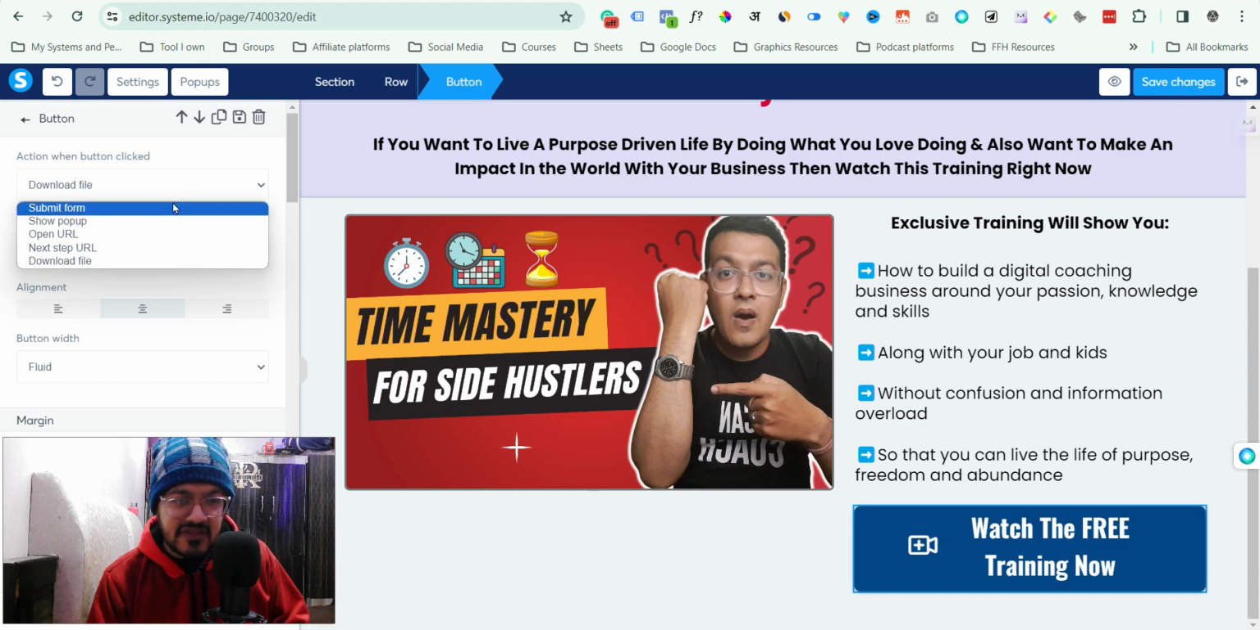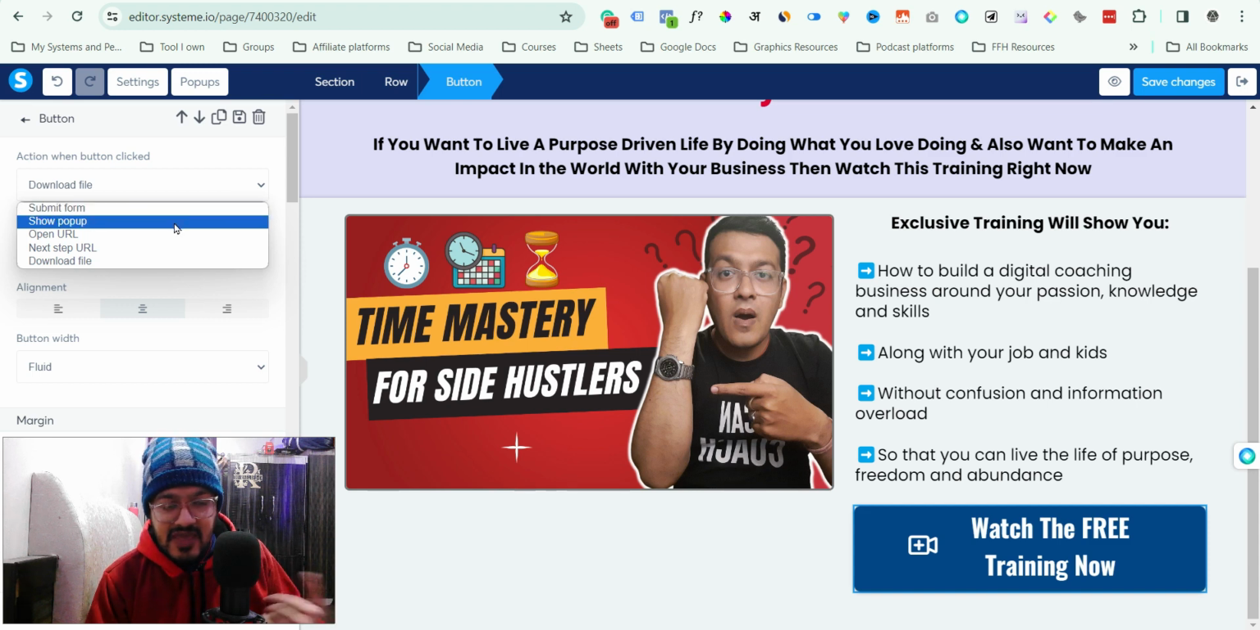Submit form option, which is mainly very good in case you are generating leads. So it's an option for a lead generation funnel. This is the option where you want to add a pop-up, and it's a very good option, because sometimes you don't want to actually show the form on the landing page.